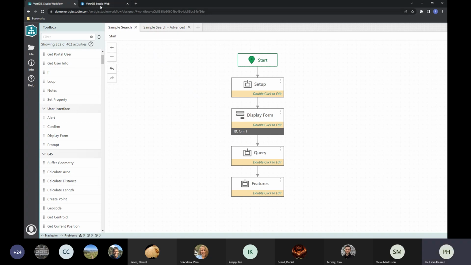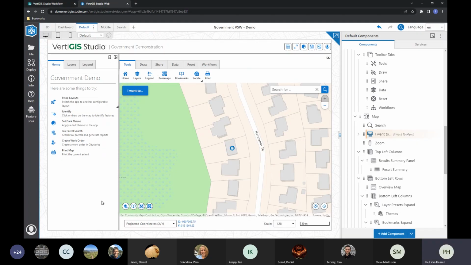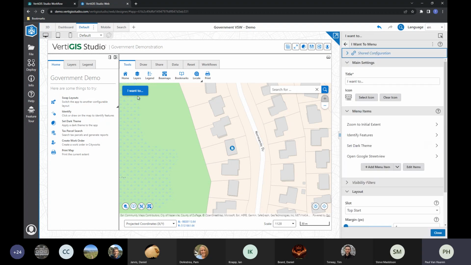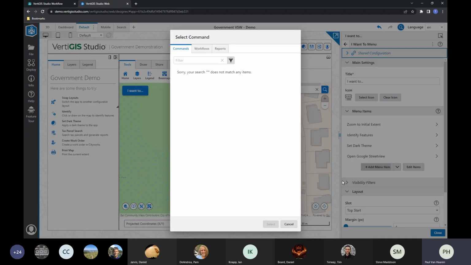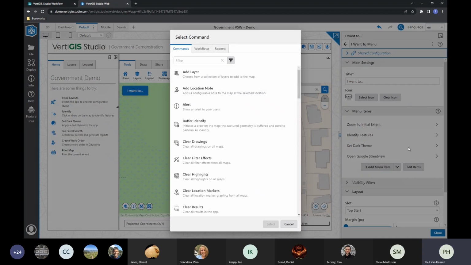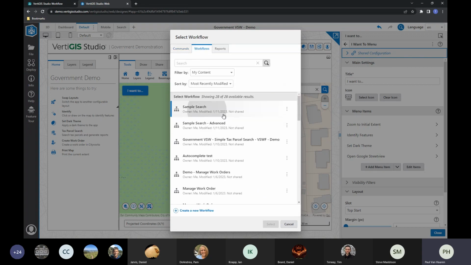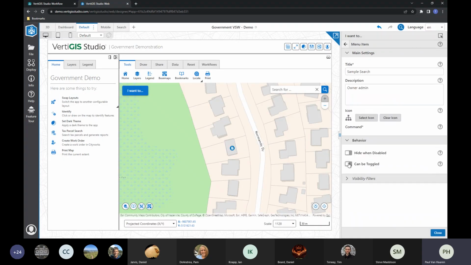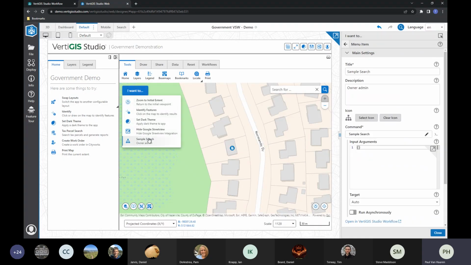I'm going to go over to my viewer here. This is the VertiGIS Studio Web Designer interface. And I can add that workflow to a lot of locations in Web. It's pretty flexible that way. But I'm just going to simply add it into the I want to menu and see what it looks like. With VertiGIS Studio Web, you have that direct integration to all of our products. So I can jump right to this tab here, find that sample search workflow that I just saved, select that, and it can be added right away to my I want to menu.